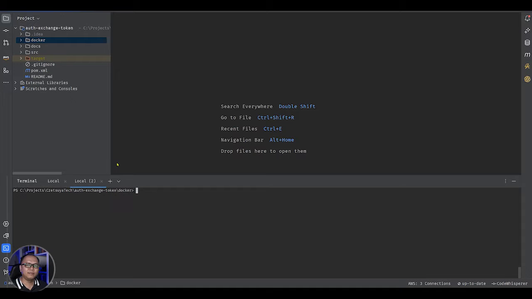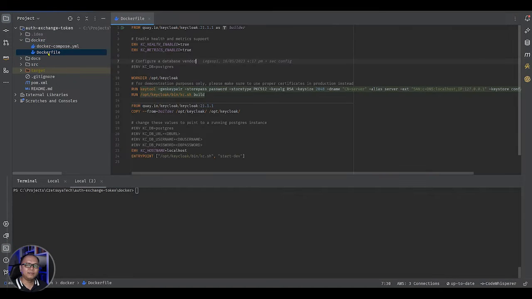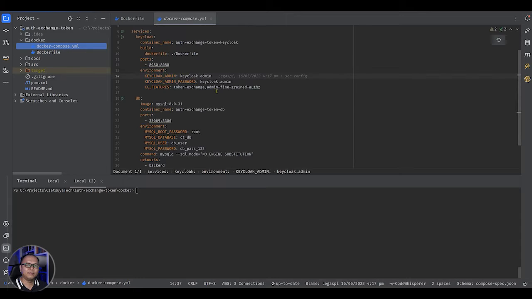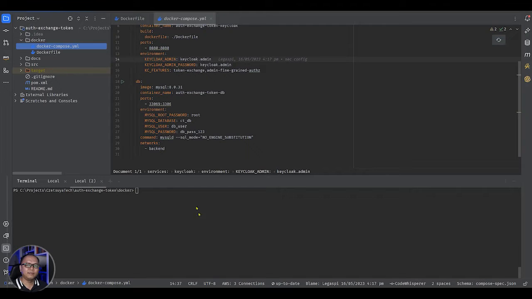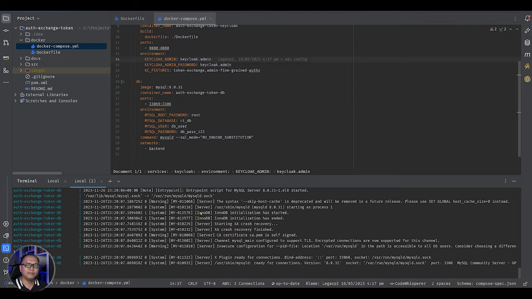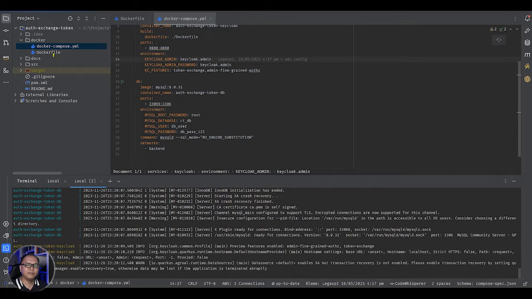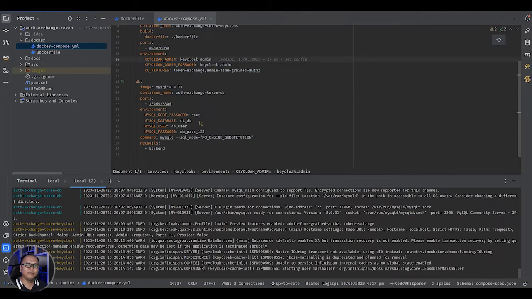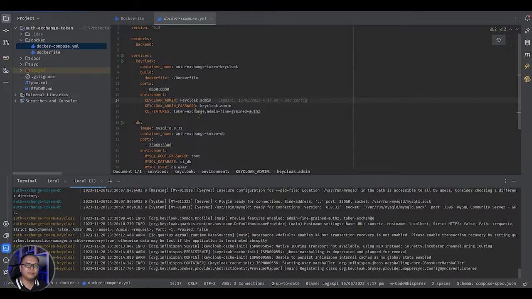This is the project that I created for testing. Here we have a Docker folder that contains a Docker file. This is a custom Keycloak instance, and I also created a Docker compose which will run that instance of Keycloak and a MySQL server. Now let's run our custom Keycloak instance. We should be able to access it at localhost port 8080, and the default username and password is keycloak.admin.